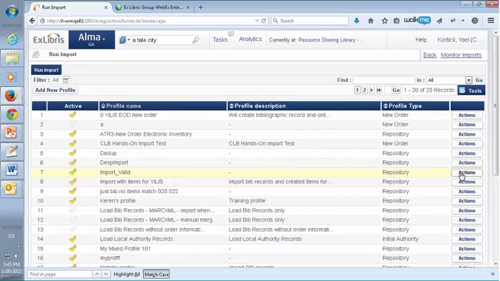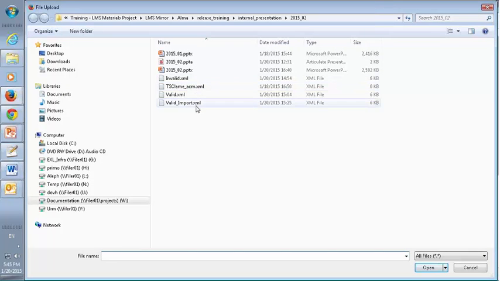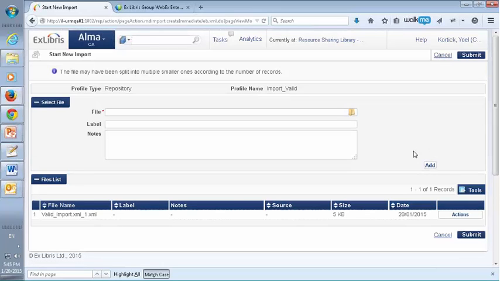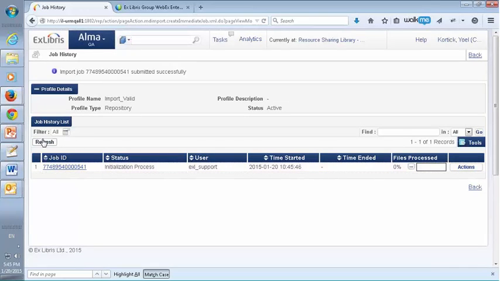If everything works well, Alma will identify a multiple match and will overlay the record with the valid one and not with the invalid one. Okay, actions, run import. Our file is valid import. That's the file I just showed you before with the 035 field that has both subfield A and subfield Z. Add. Submit. Okay, the job is now running.